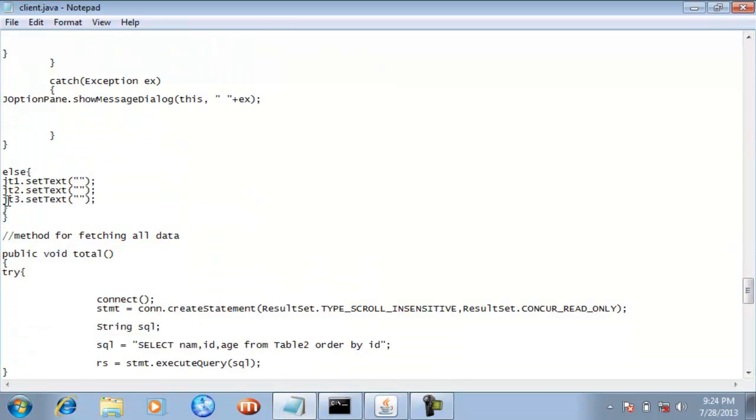Here, guys, this is the last else block, and this is the close of your actionPerformed method. So you see here, jt1.setText with a blank argument, jt2.setText with a blank argument, jt3.setText with a blank argument. So when you click clear, this block of statements gets executed. So this is how the application is working, guys.